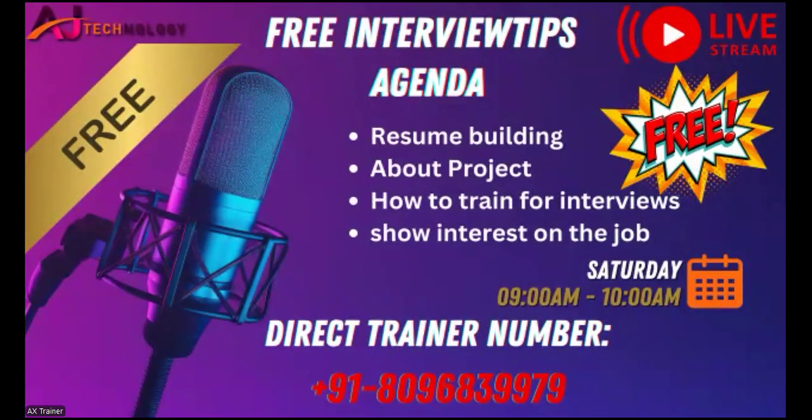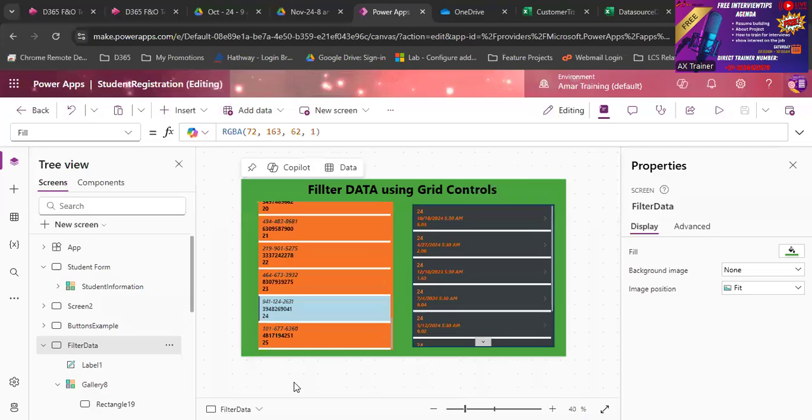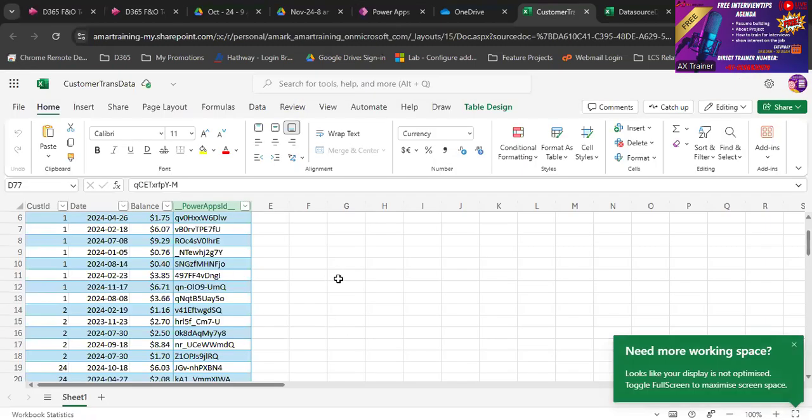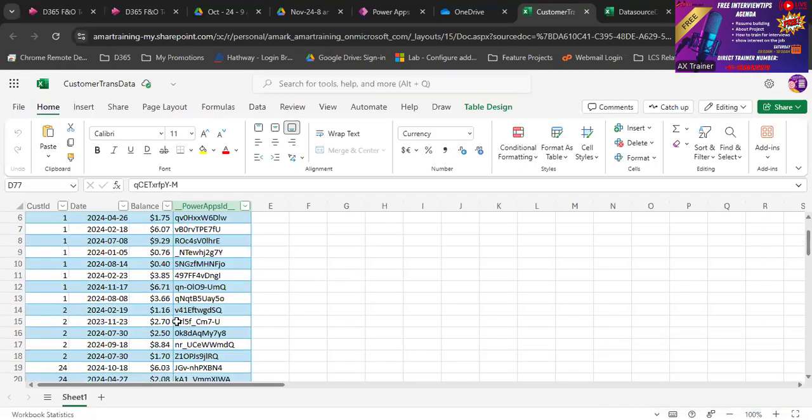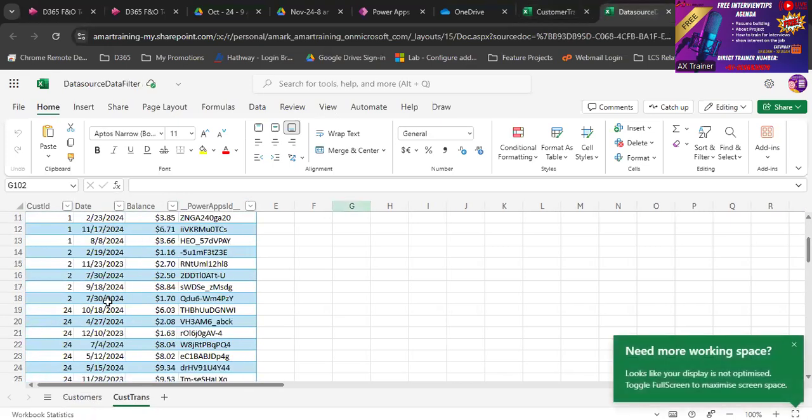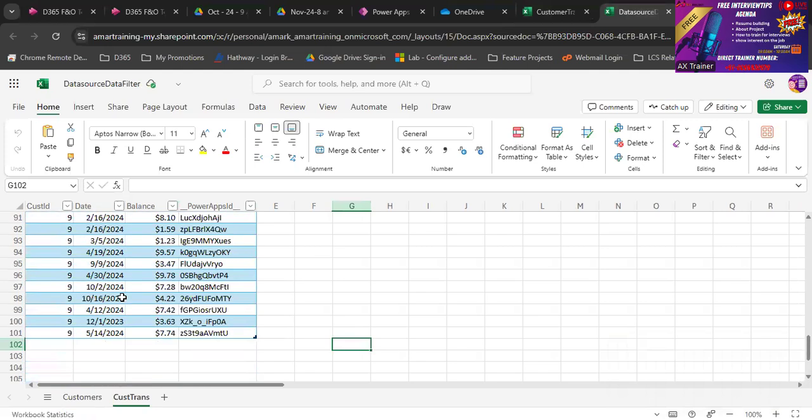Hello. Today I'm going to show how to filter data using Power Apps. So for this, first of all, let me share my screen. So on my screen, see, this is the data with the customers. Okay, I have prepared this data, and these are the customer transactions data.